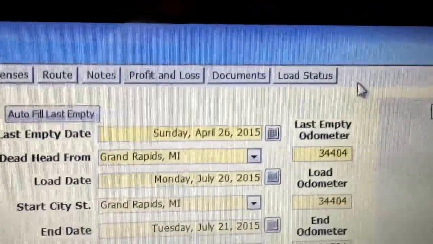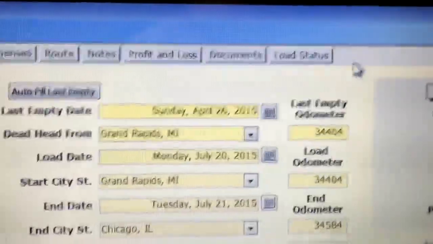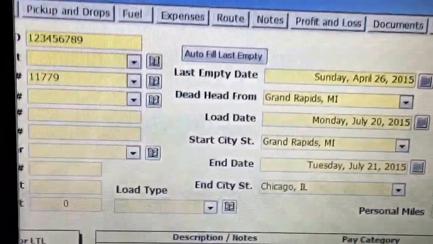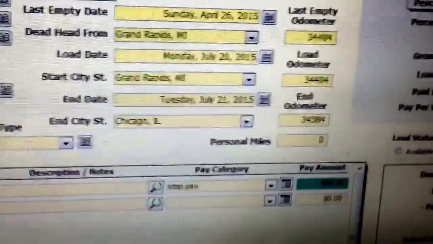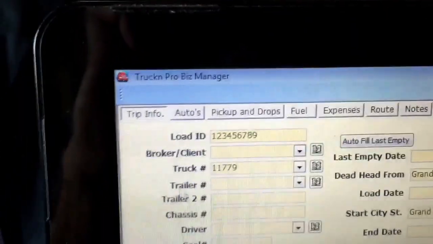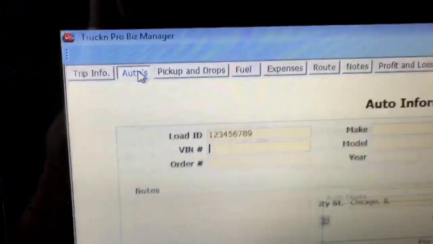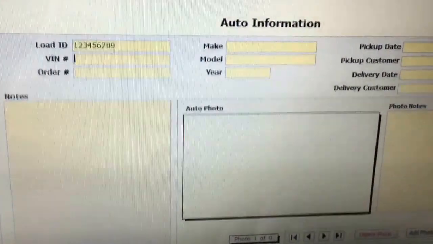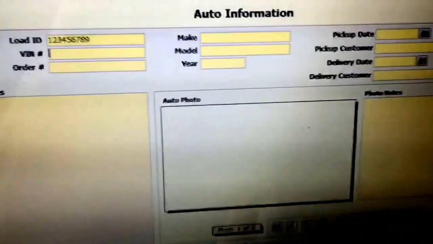And I'm not gonna click on load status because that's gonna bring up all the loads that I've done in the computer, okay? So once you enter in this information right here on the first page, everything about your trip, then if you haul automobiles, I'll show you what it does. You click on that, you can add photos, notes, make, models of the cars and everything.